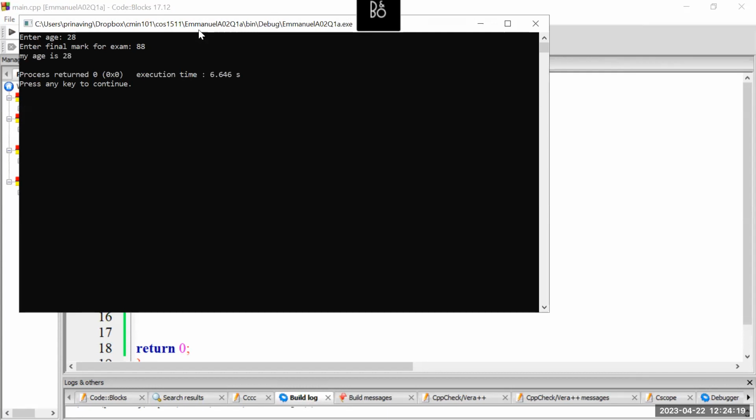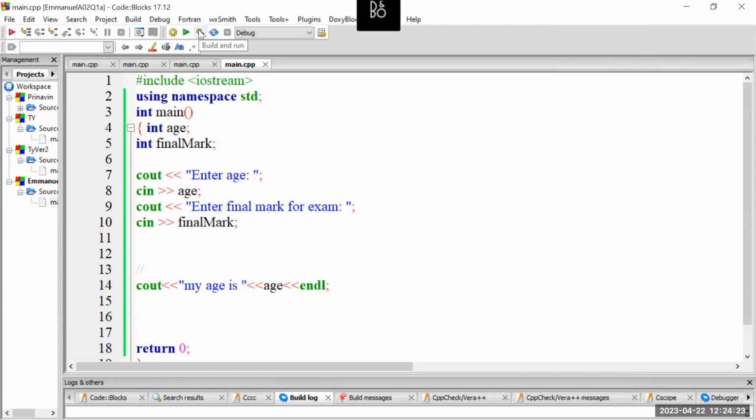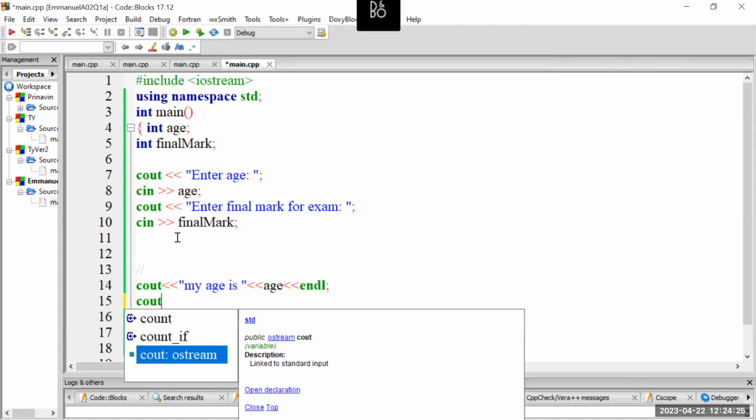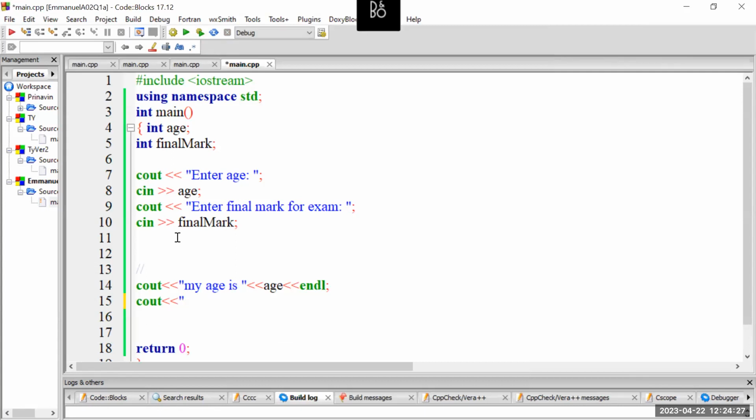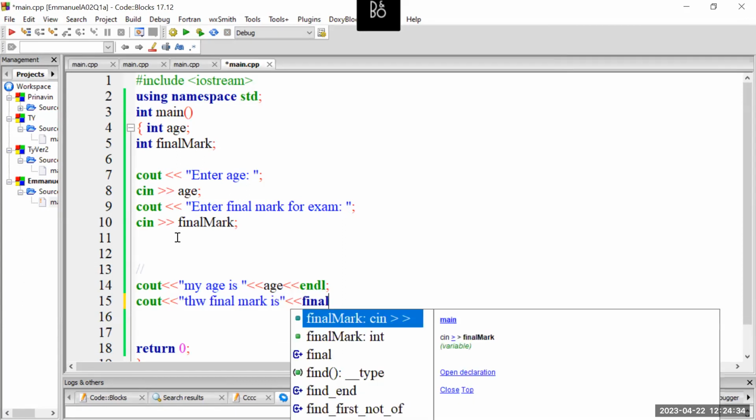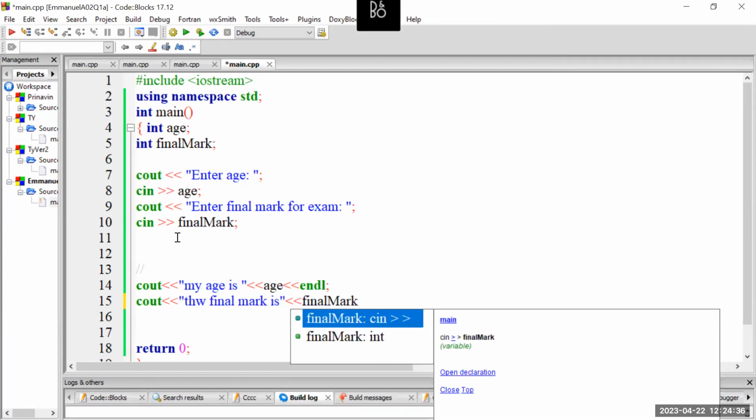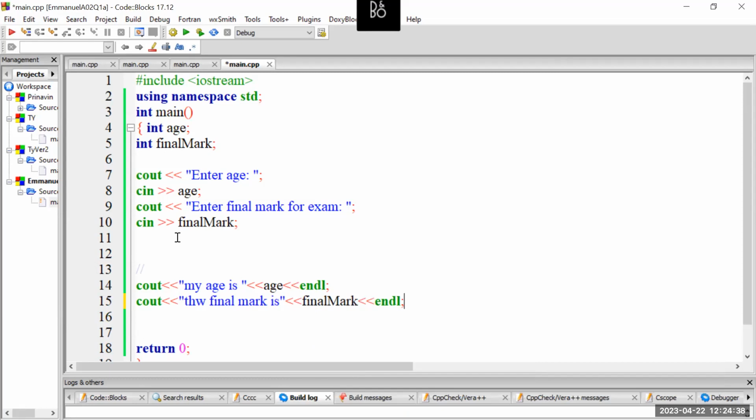So when you're working, in terms of answering your question, you build your confidence. I want to say, hey, let me display my final mark as well. The final mark is finalMark. Right? So this is the output part of your program.